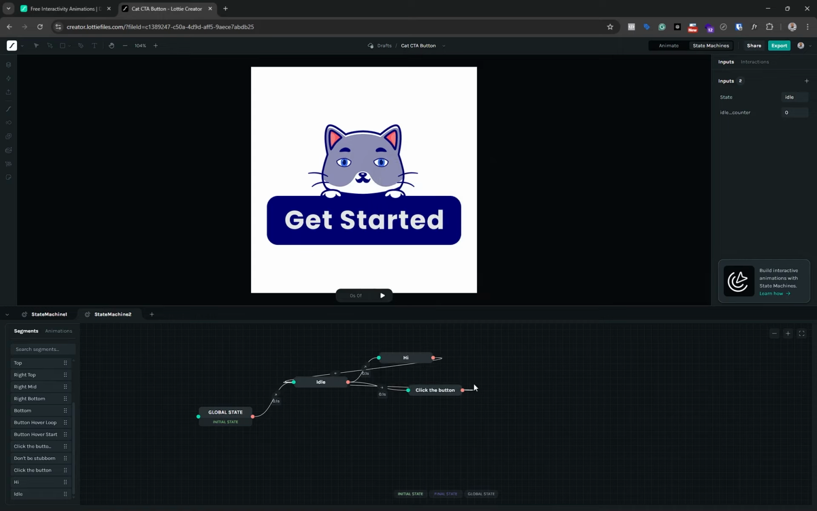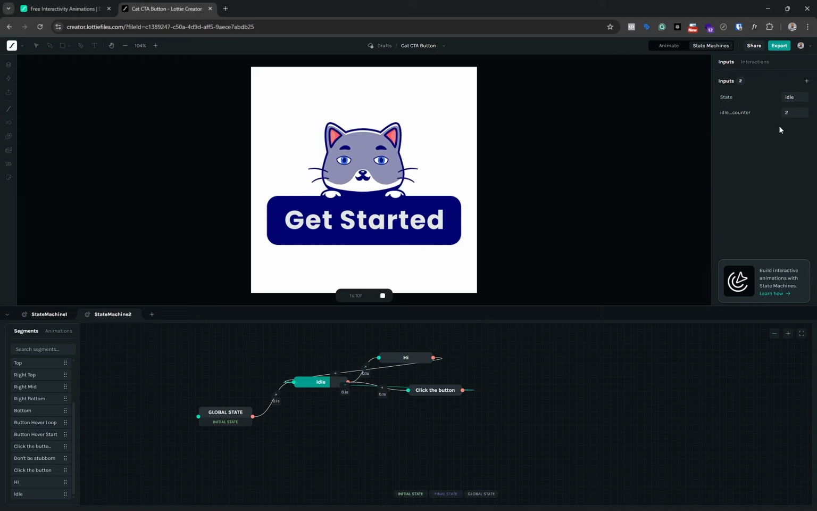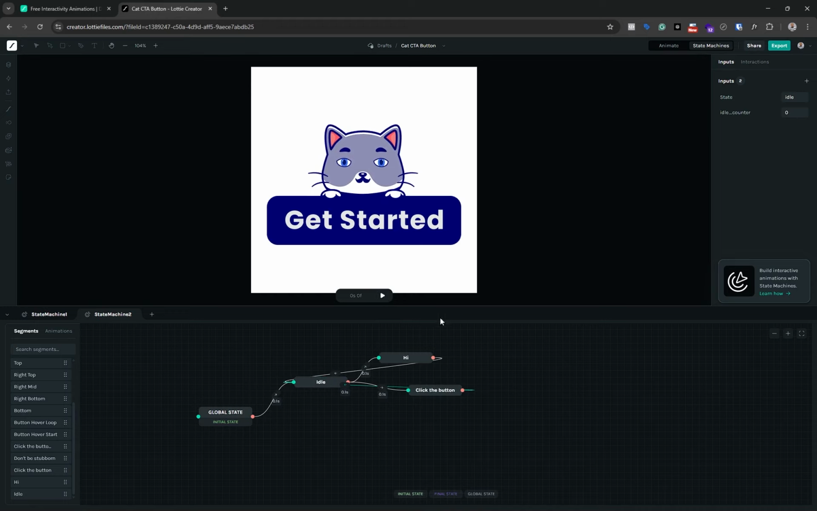Then we can use that to configure the return animation and add a condition that says when our idle counter equals 4, move back to the idle state. So let's try that out quickly. 1, 2, 3. It is on 3 now. Then once this completes, it will be on 4. Then it returns to the idle state once it completes 4.